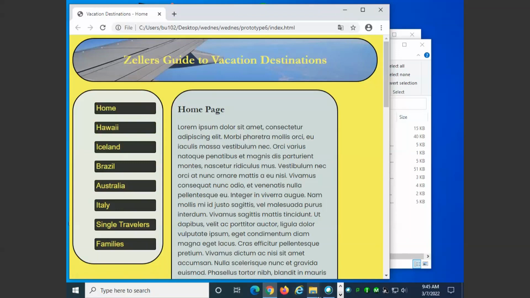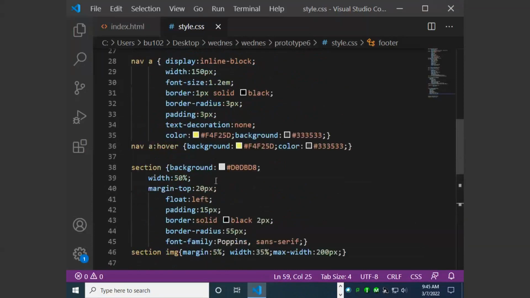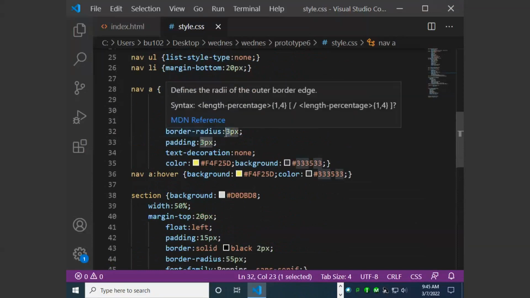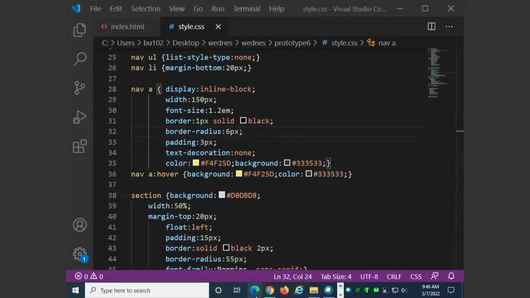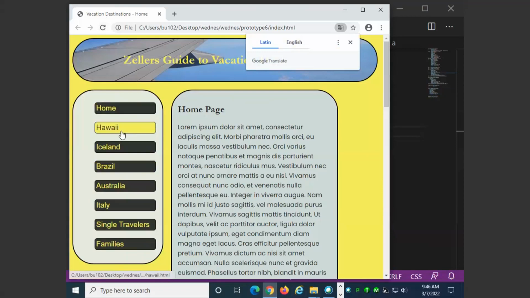You can make it look a little more like buttons, if we wanted to, by maybe increasing the border radius a little bit. So it will look a little more like a rounded button. You can decide which one you like better. But notice when you put your mouse over it, it actually reverses that. And when you take your mouse out, it goes back to normal.